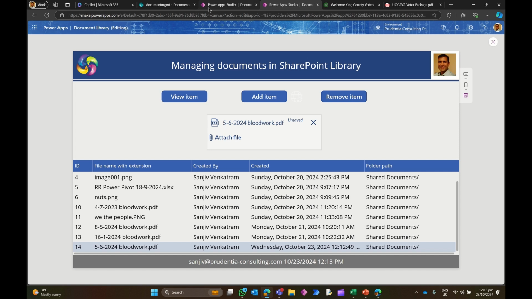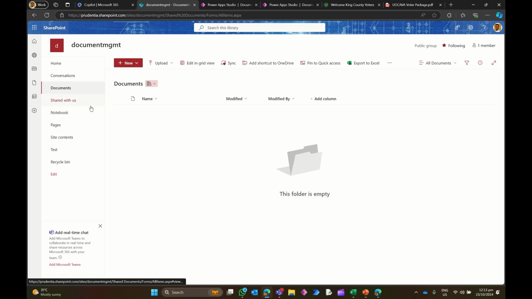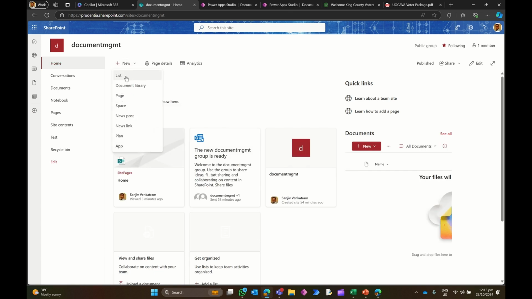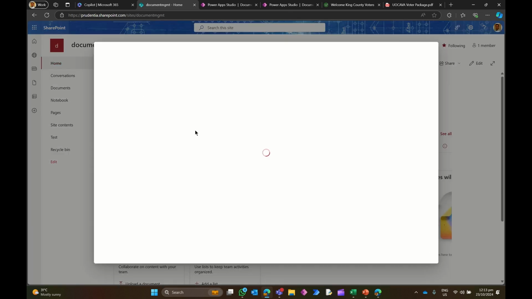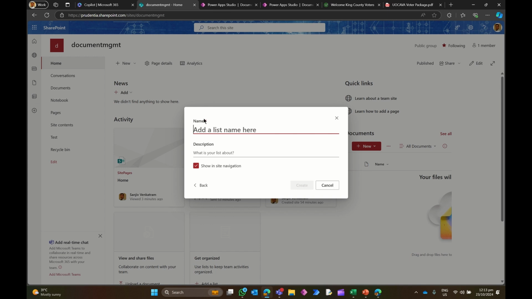So let's actually do the same. So I'm going to go to my Power Apps here. And one more thing, I would also create a dummy list. A list is nothing more than a table. So if I were to click on home and go to new and click on list, this gives me the ability to actually create a table.